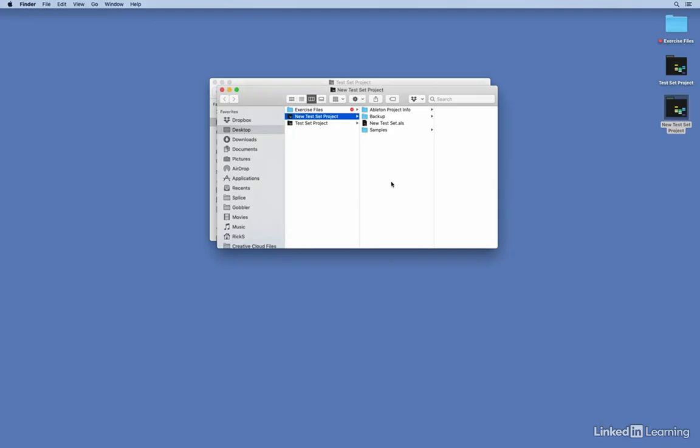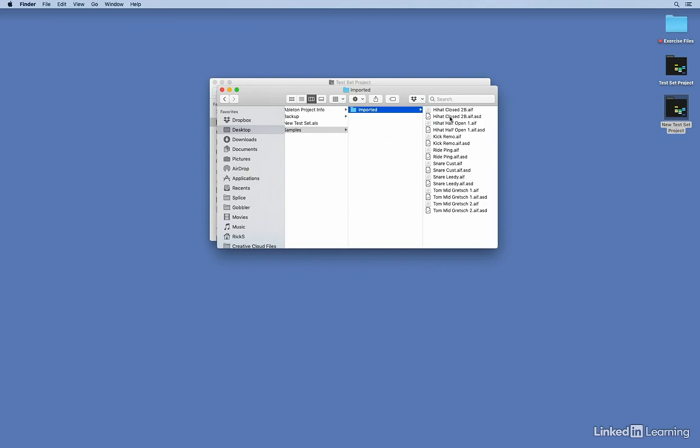Now let me hide Ableton, and let's go into our New Test Set project. And we can see that it's added some new folders. There's a backups folder in there, and also there's a samples folder. And if I go into that, there's a subfolder for imported. And here are all of those samples that were used in that Impulse instrument. And there's a .aif version, and there's also another file for each one of these with .asd appended on it.